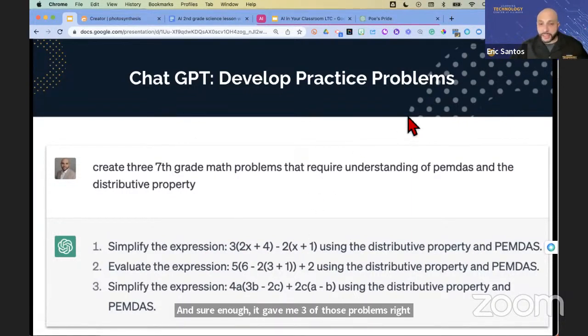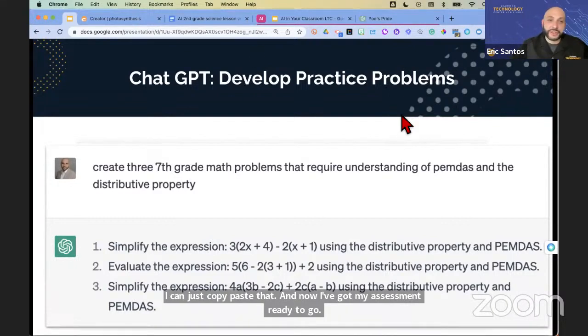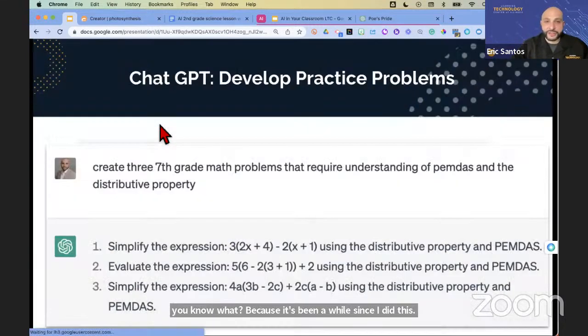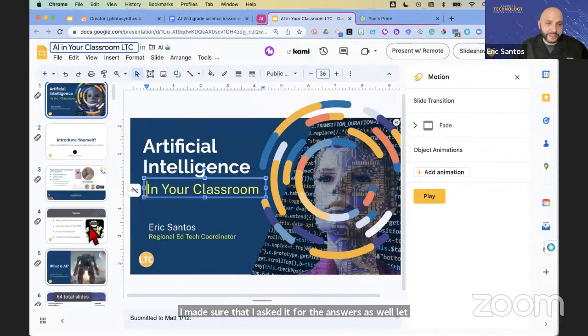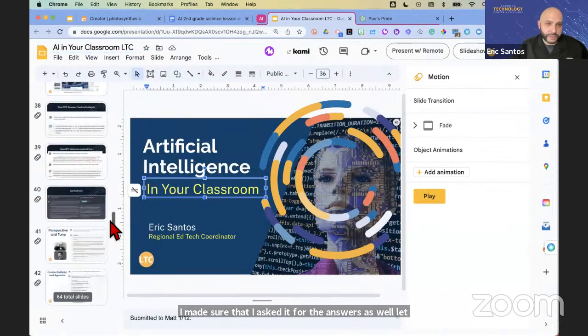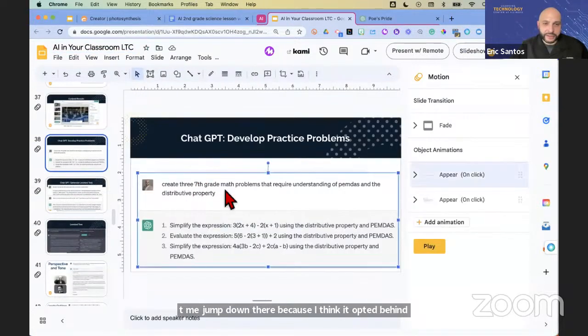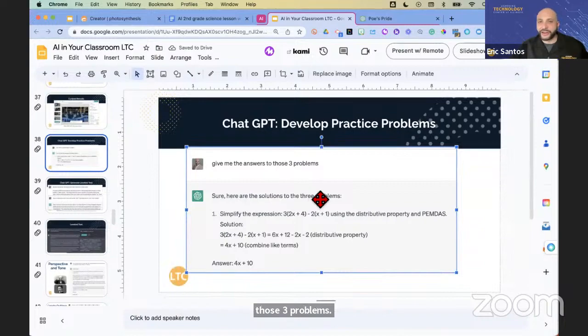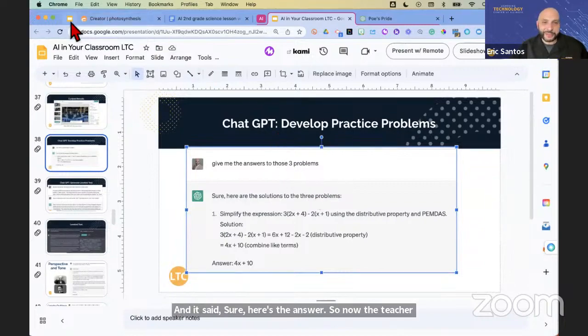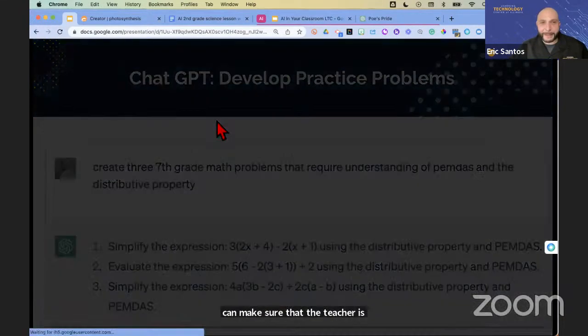So I can just copy paste that. And now I've got my assessment ready to go. But you know what? Because it's been a while since I did this, I made sure that I asked it for the answers as well. Let me jump down there because I think it popped up behind everything. There we go. So I said, give me the answers to those 3 problems. And it said, sure, here's the answers. So now the teacher can make sure that the teacher is grading things properly. So I had to make sure I did that.